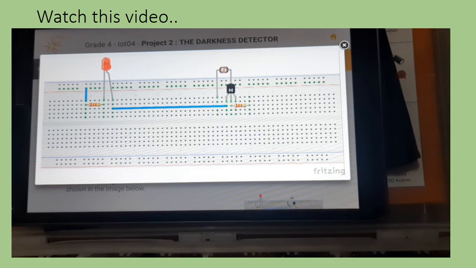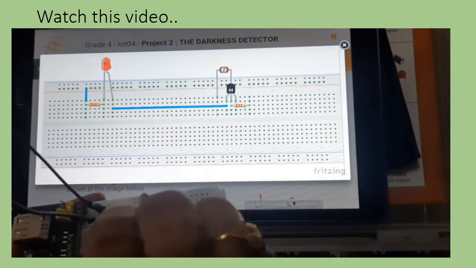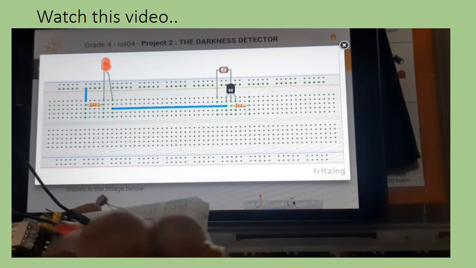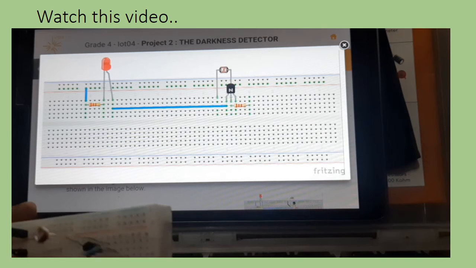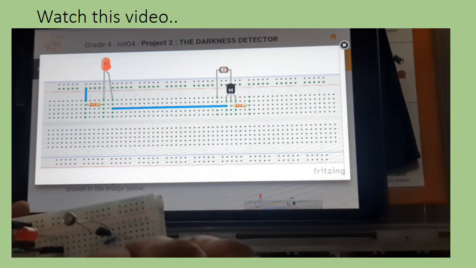Next step is connect the negative terminal of the LED to the collector of the NPN transistor. Collector means first pin of the NPN transistor. We will connect it with the negative side of the LED. So with the help of the jumper wire, we can connect both of them.